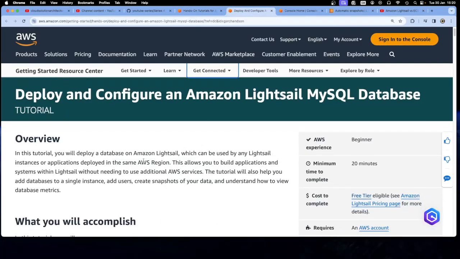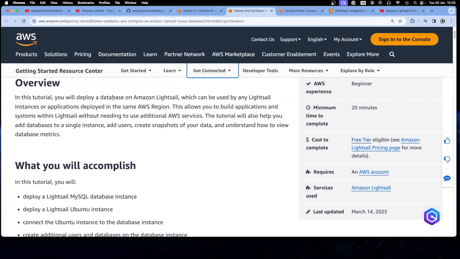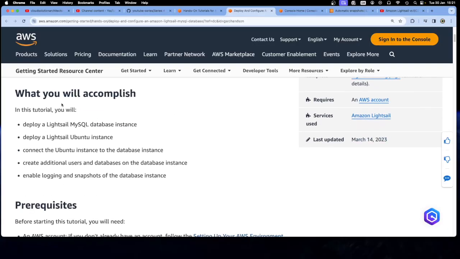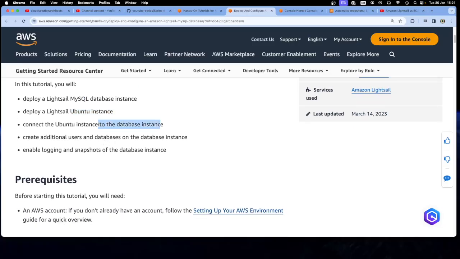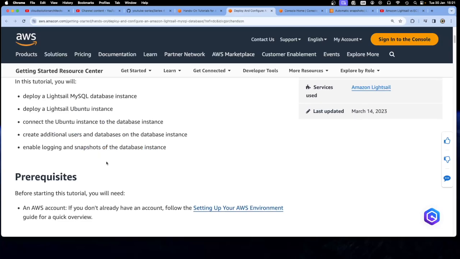I want to just come in here. So in this tutorial, we'll deploy a database on Lightsail, which can be used by any Lightsail instances or applications deployed in the same region. So this allows you to build applications and systems within Lightsail without needing to use any additional AWS services. Okay, so in this tutorial, deploy a MySQL database, Ubuntu, connect Ubuntu to the database, create additional users, and enable logging and snapshots of the database instance.